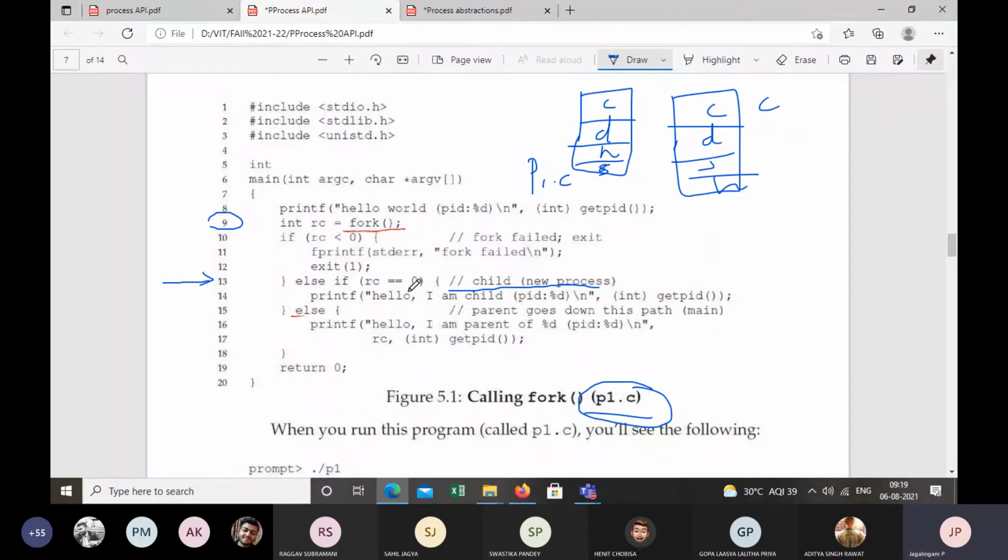Whatever code goes into RC equal to 0, like line 13 and line 14, these two lines belong to the child process, and that return value is 0. For the child process, the return value is 0. For the parent process, the return value is non-zero. If you look at line 16, all of that is the parent process.